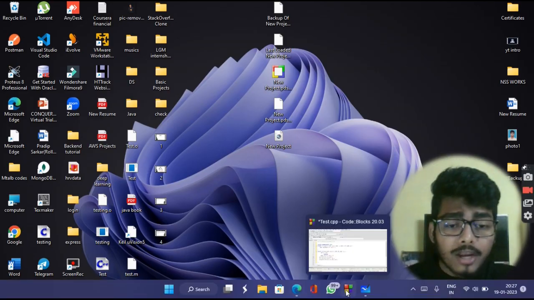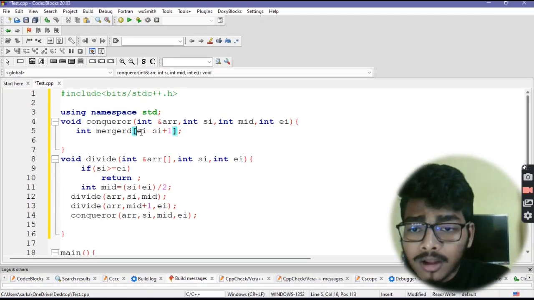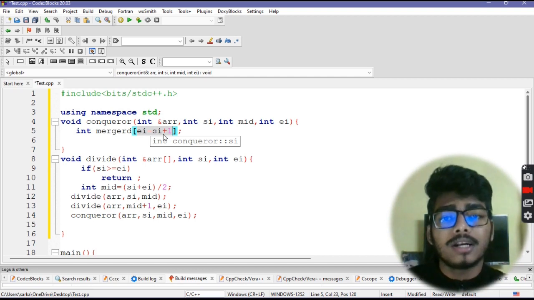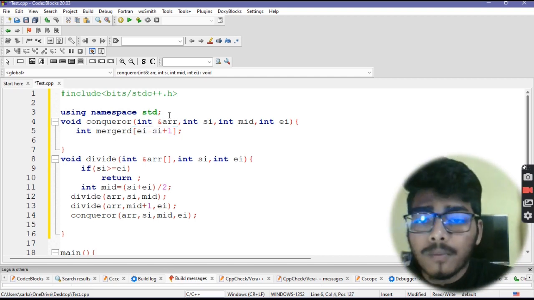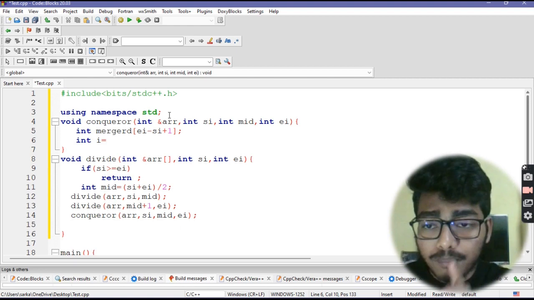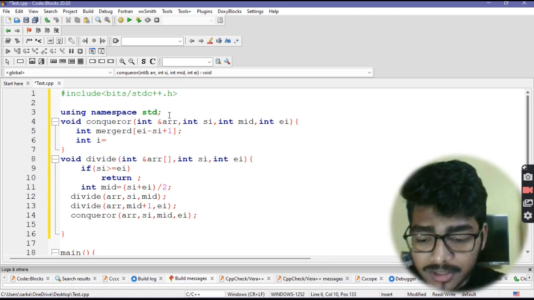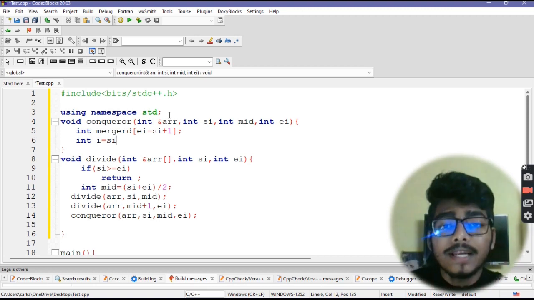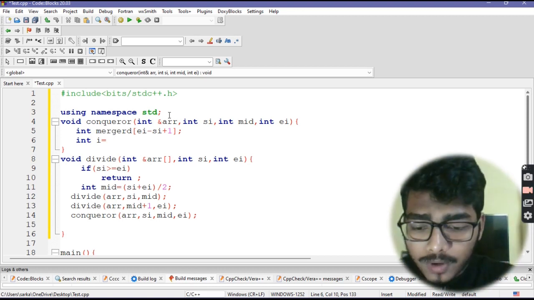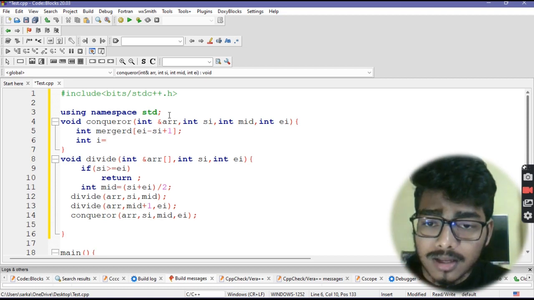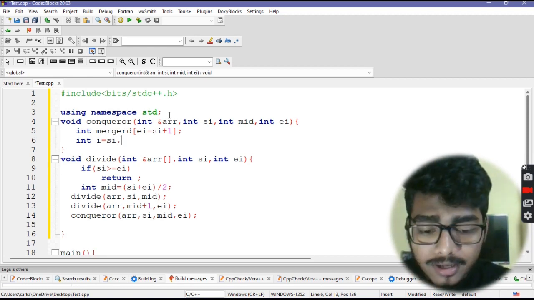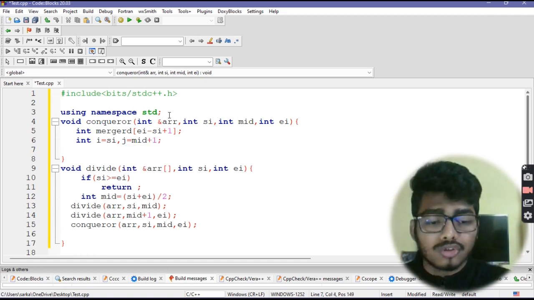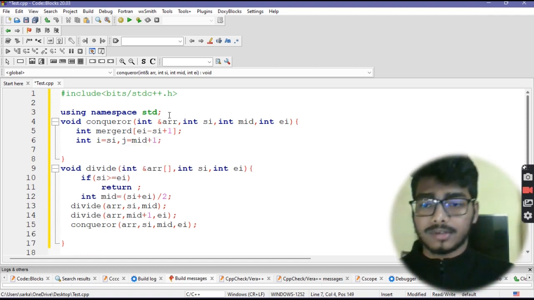So how can we do the coding part? We are making the merged array with the length of ending index minus starting index plus 1. What we need to do is point the two indexes, one from the starting index. I is the si, and j is mid plus 1. So we have pointed the first element of the two arrays.